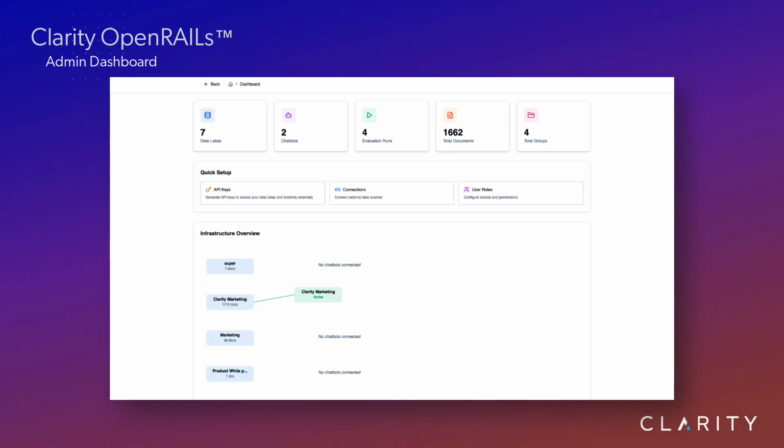When you launch OpenRails, you'll typically land in one of two places. If you have administrative access, you'll land on the dashboard. If you're an employee with no admin access, you'll land on the company-wide chat. In this video, we'll just cover the admin dashboard.